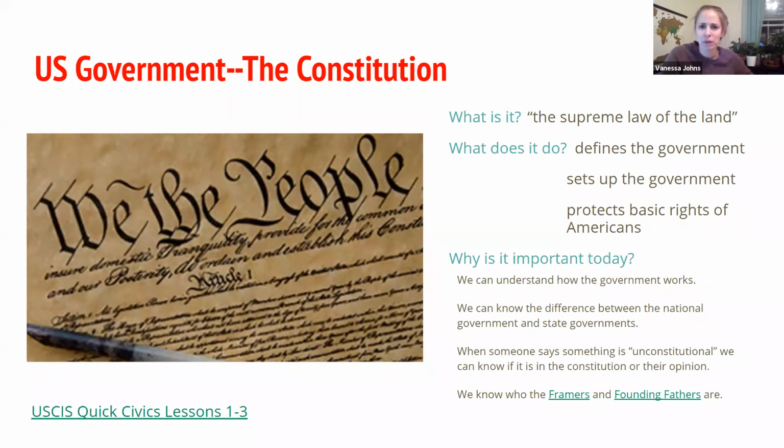So sometimes people in politics will say it's unconstitutional because they disagree with something. But just because they disagree does not mean it's unconstitutional. Your opinion is not the same thing as what is in the Constitution. So when someone says it's unconstitutional, you can say, is it really? Let's check the Constitution.